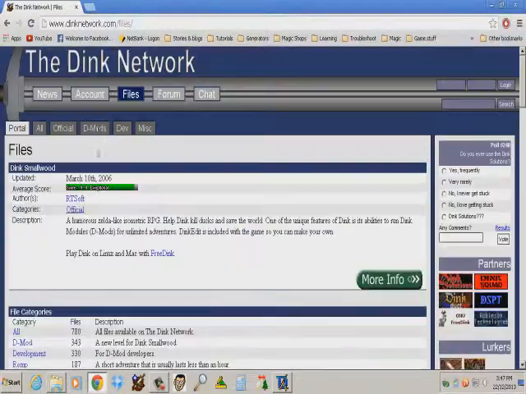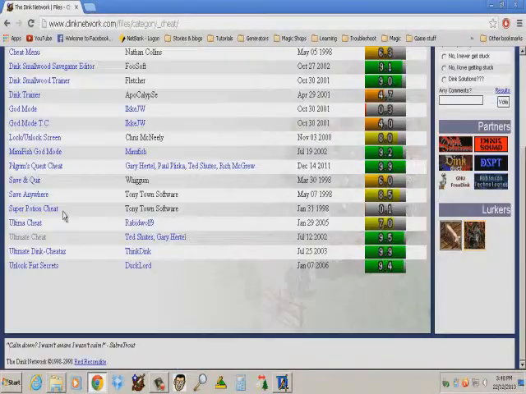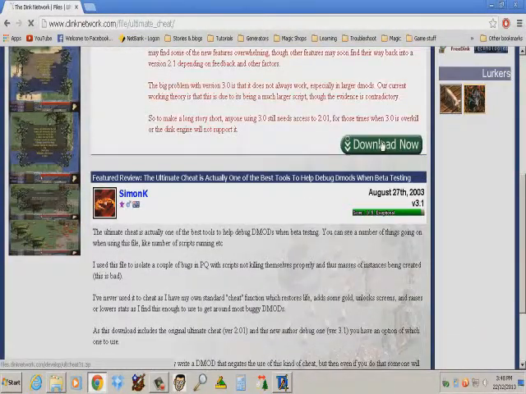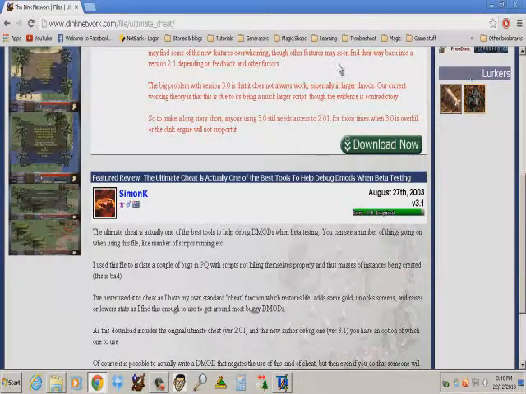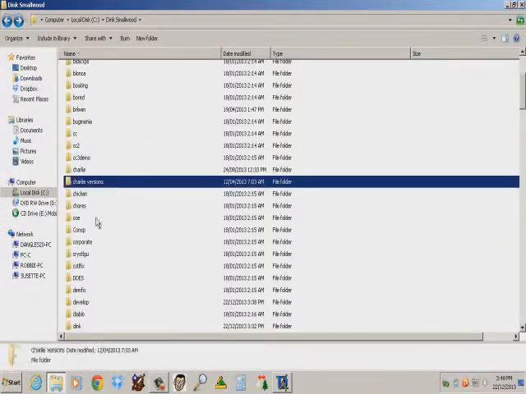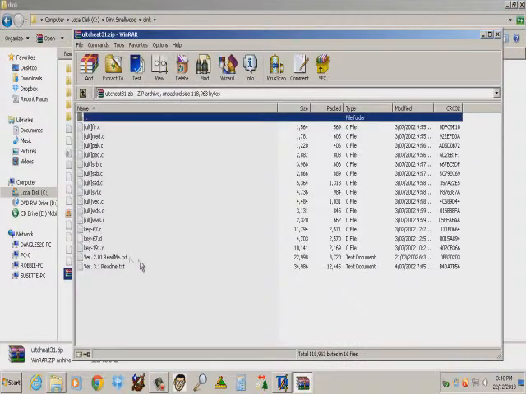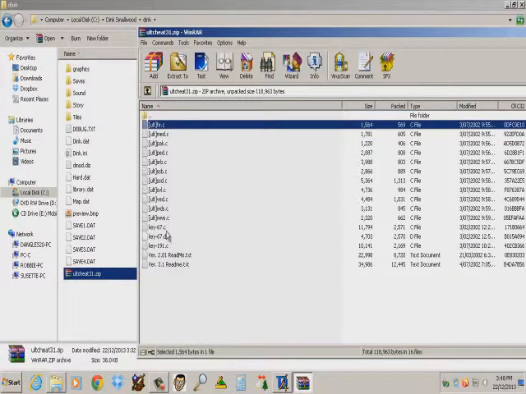So go to the Dink network, and go to files, click on cheat, click on ultimate cheat, download the file, save it to your computer, which I've already done, so I'm not going to download it again. Navigate to the file, which is Alt Cheat 3.1, and what we're going to do is install Ultimate Cheat version 3.1.